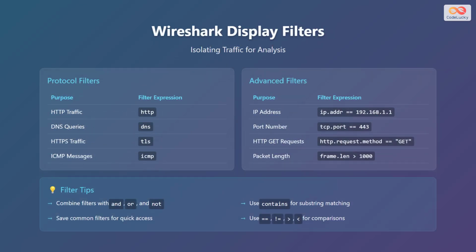Wireshark display filters are essential for isolating traffic for analysis. Let's explore some common filter expressions. To filter hypertext transfer protocol traffic, use http. To filter domain name system queries, use dns. To filter hypertext transfer protocol secure traffic, use tls. To filter Internet Control Message Protocol messages, use icmp.